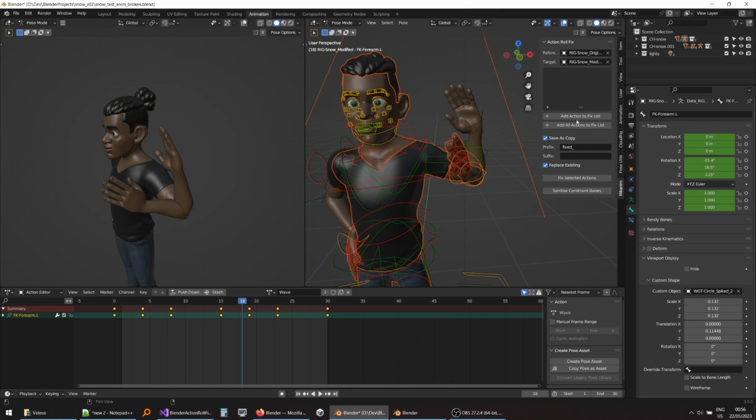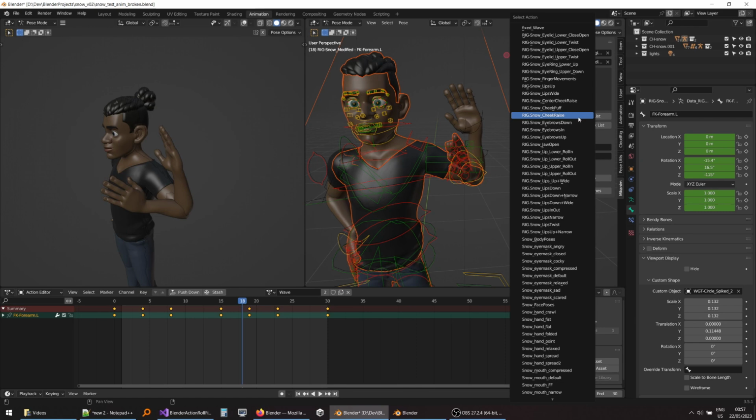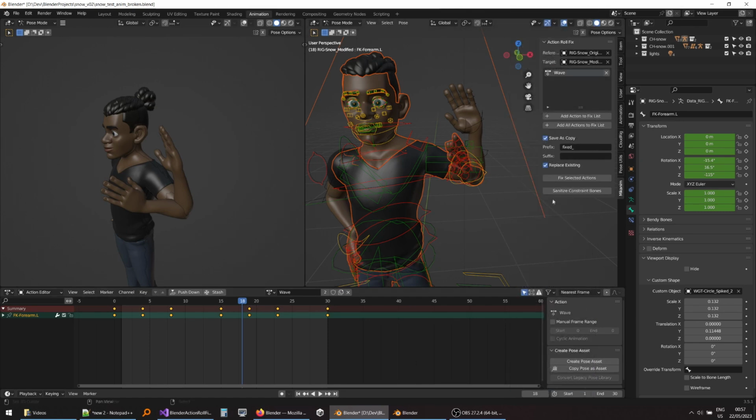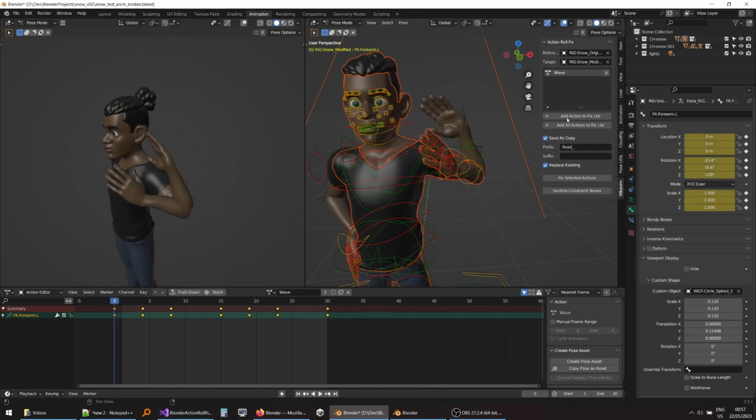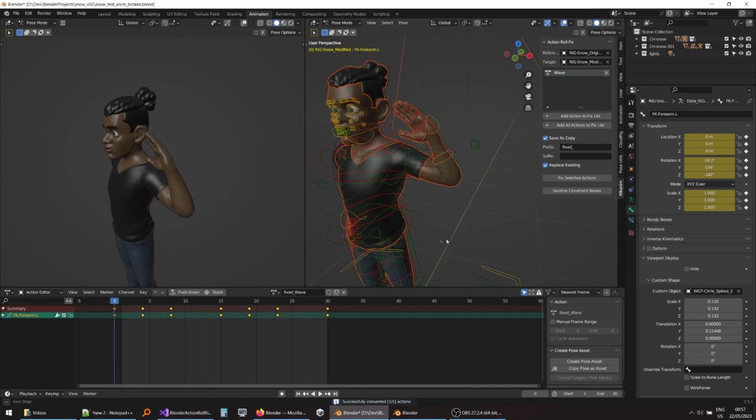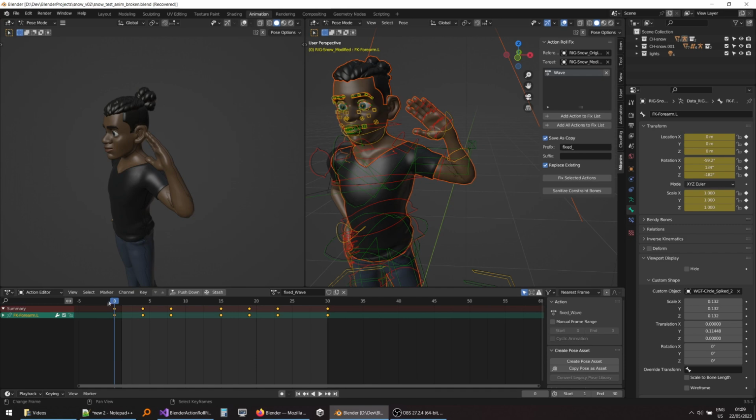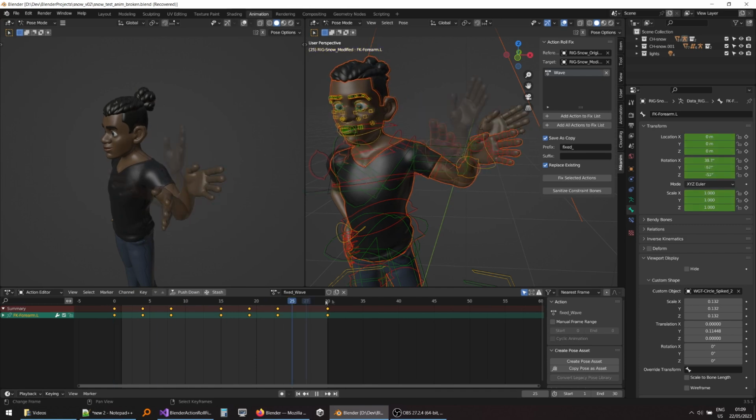Finally, I'm going to add the actions to fix. Now, the rig comes with a ton of actions. I don't care about any of them. The only one I do care about is this wave animation that is broken. So, finally, I'm going to click Fix Selected Actions. Wait for a little bit, and well, it's almost fixed. There's something going wrong.